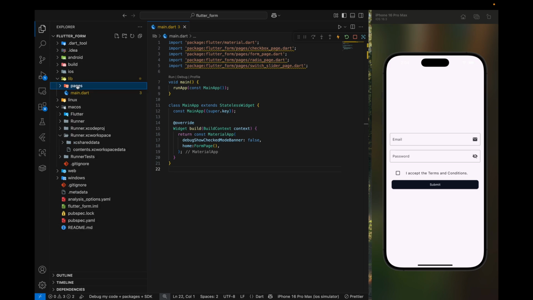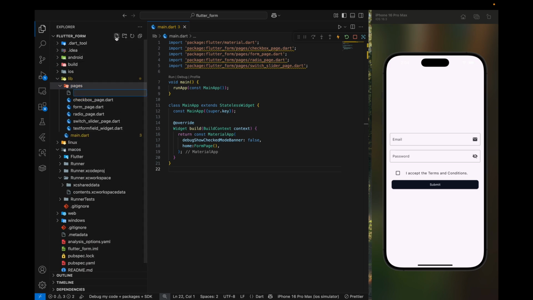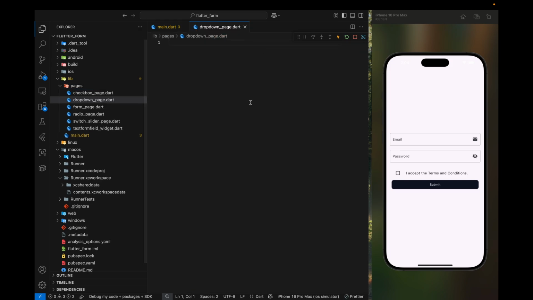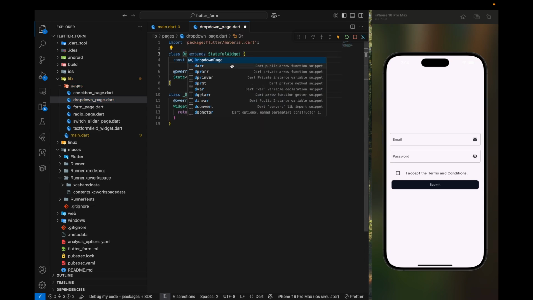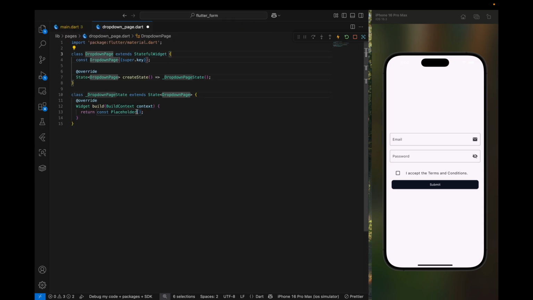So let's go inside of this page and create a new file, and you can name this dropdown_page.dart. Then let's select the option to work with a stateful widget, change the name to be DropdownPage, and now let's create a page using the Scaffold widget.